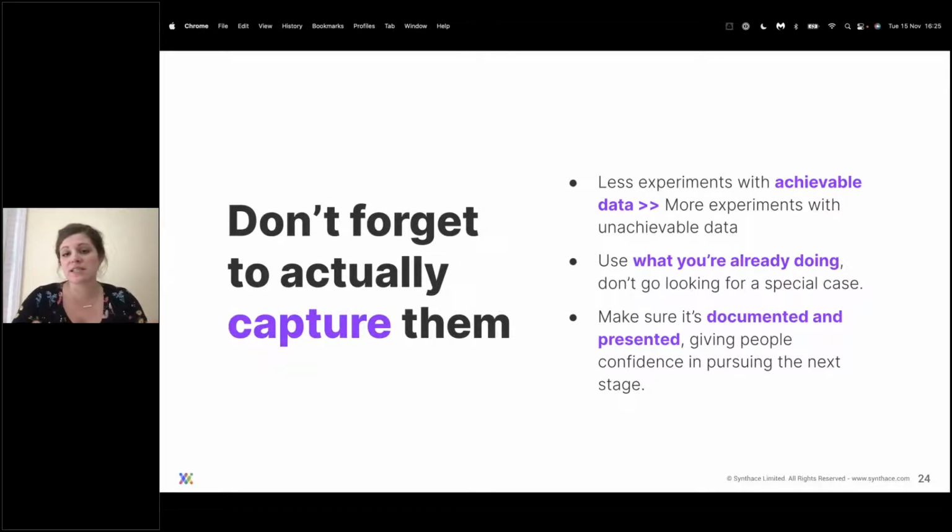The other advice I tend to give clients is use what you're already doing. If you're tight on time and you don't have a specialized team that goes around validating things, use what you're doing. Don't go look for special cases. Pick a couple that are good cases. And Ross will talk about how some of our clients did this in their practice.